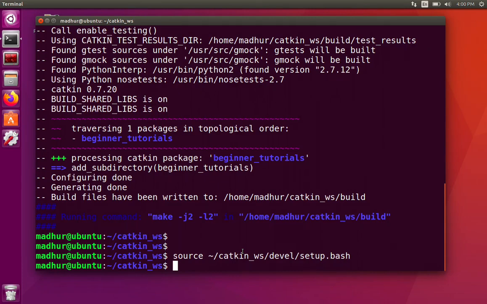So let's go and inspect this package first before we actually start adding our own source code, right? So this beginner_tutorials is a package because we used the catkin_create_pkg command to do this, but it doesn't have any ROS nodes yet, right? Because we haven't created any.